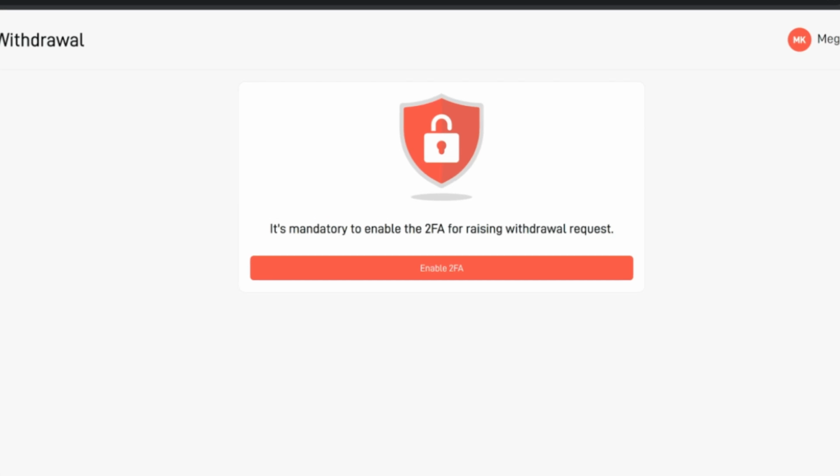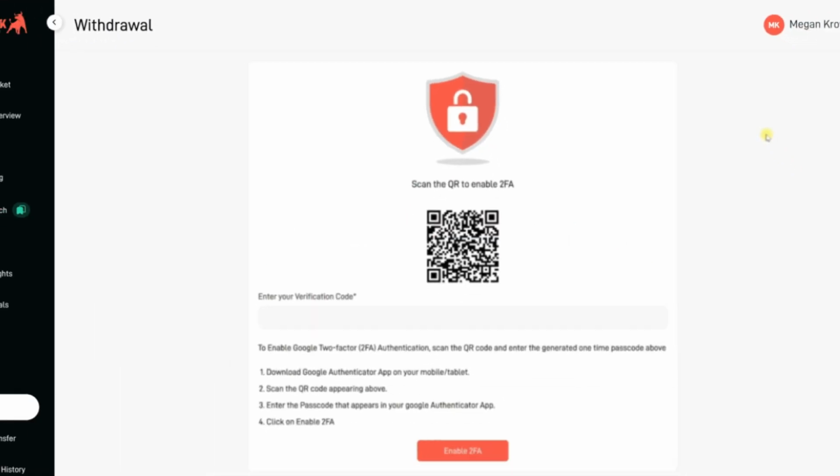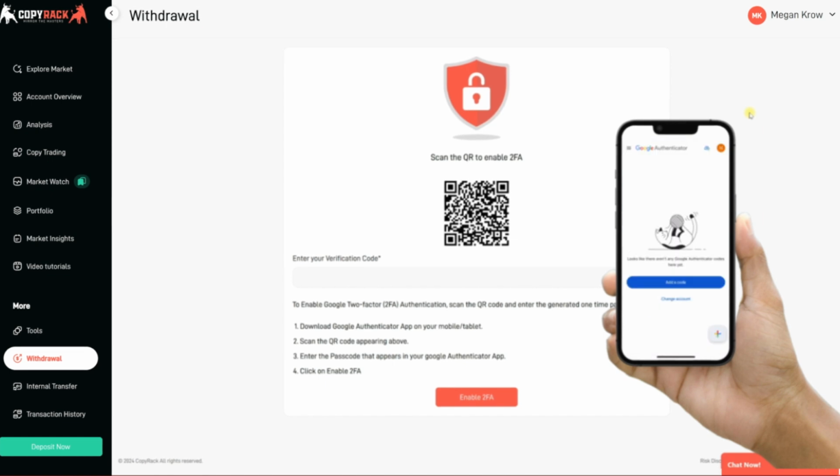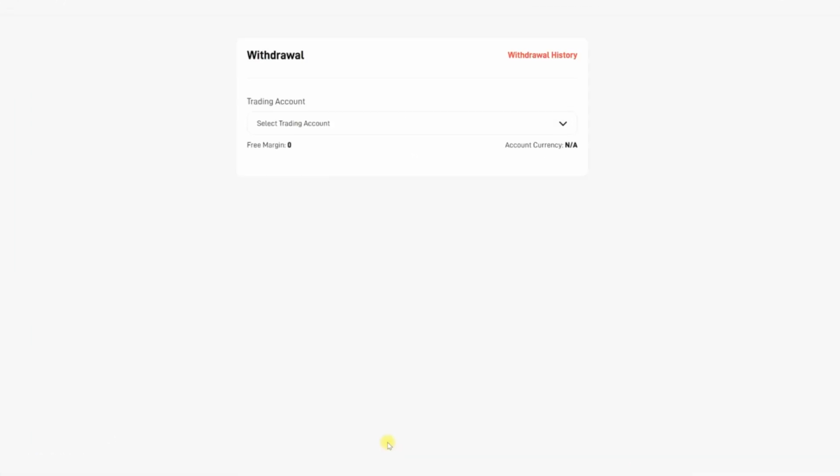For enhanced security, it's mandatory to enable Two-Factor Authentication (2FA). Scan the QR code with the Google Authenticator app on your mobile phone, enter the code shown in the app, and 2FA will be enabled.